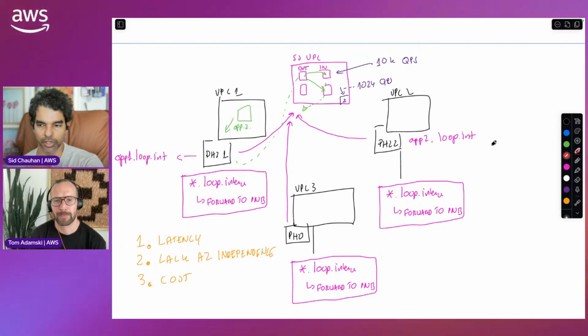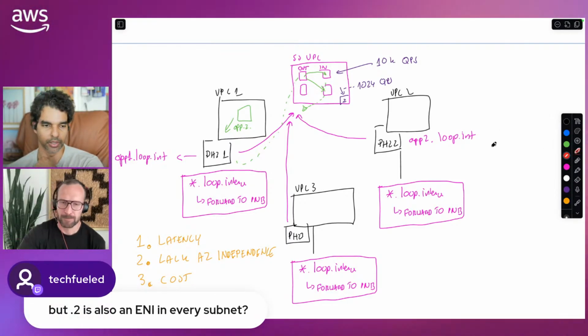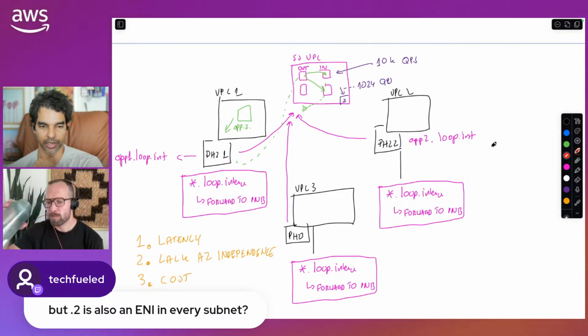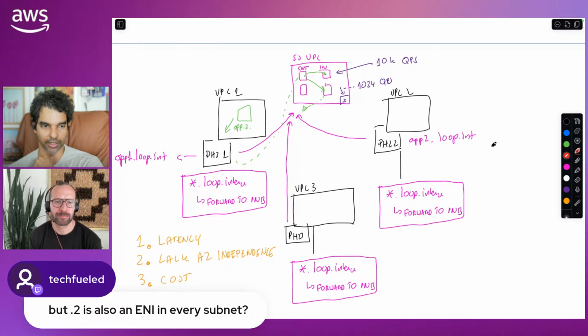Yeah. So before we jump to profiles, just a quick follow-up. TechFuel is asking, but .2 is also an ENI in every subnet? .2 is not an ENI in every subnet. It's just one IP backed by a highly available service, which is the Route 53 resolver.